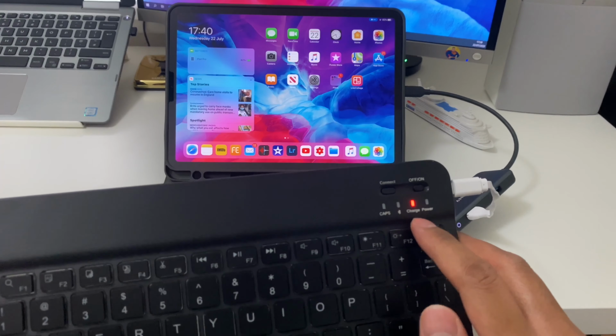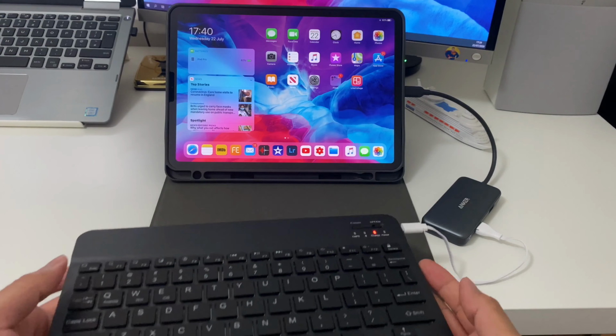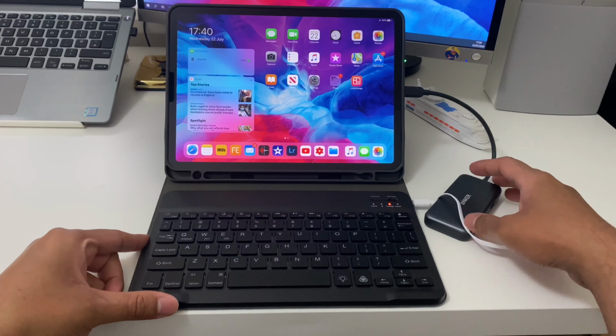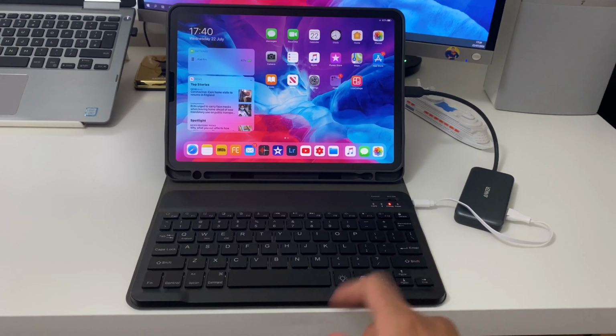The battery life is decent as well. On one full charge, I've got like a week's worth of moderate usage. As a test, I used this keyboard at least 2 to 3 hours every day, and it's still going after a week.